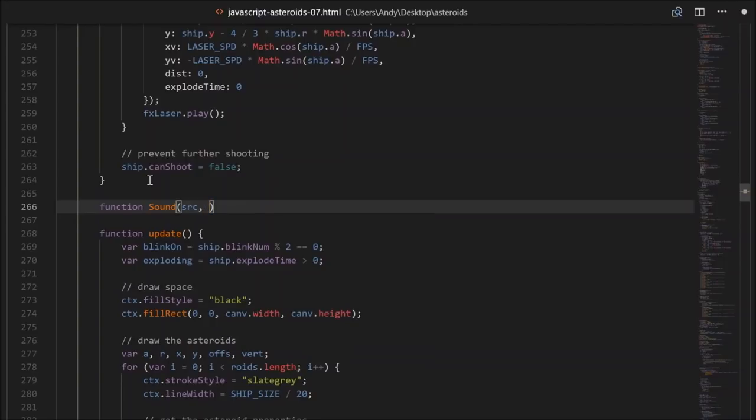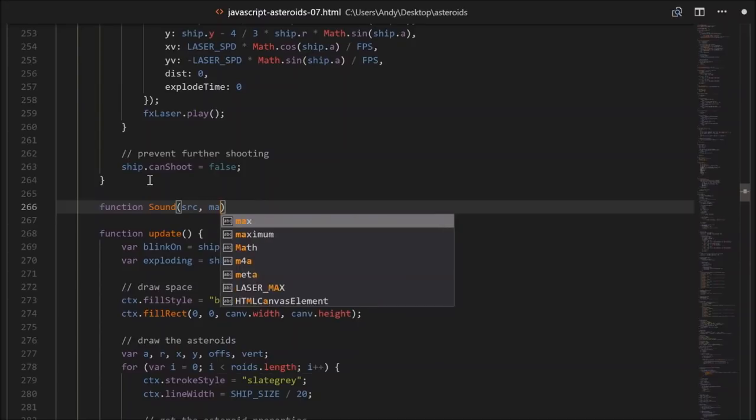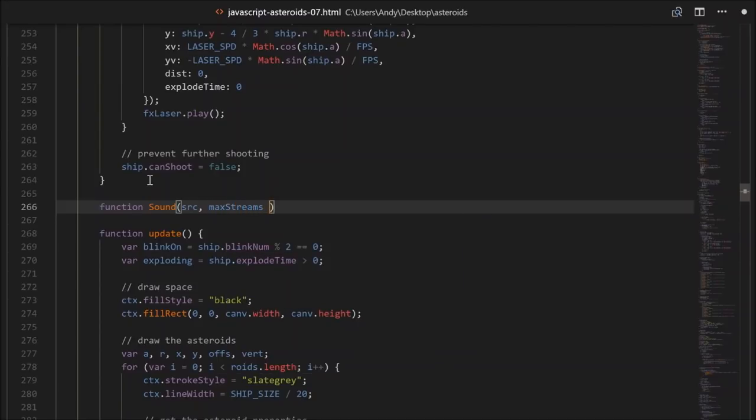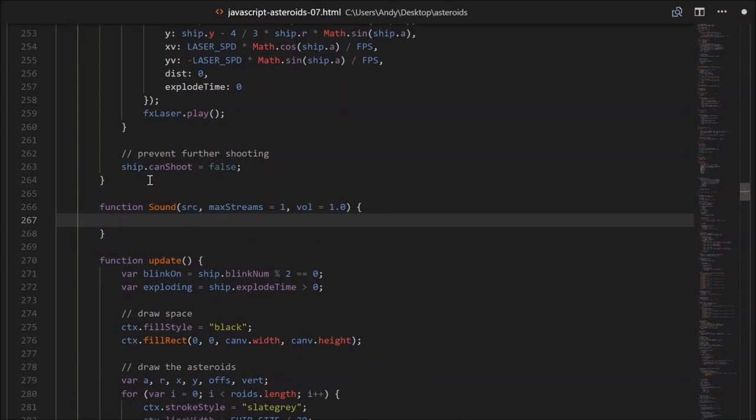Now, the second parameter, how about we create a parameter that handles multiple concurrent plays of our file. So let's call that max streams and set its default to 1. That's currently the behavior we're experiencing now. So when we push the space bar multiple times, it will only play 1 sound at a time. And we'll also want to set the volume here. Now volume takes a value between 0 and 1. So how about we give it the default value of 1, which is maximum volume or normal volume.